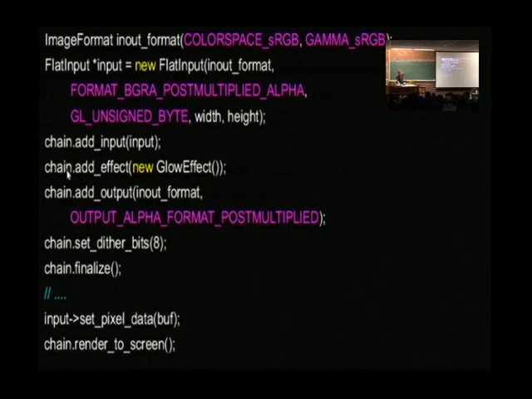You add an effect, in this case, a glow effect. You add an output of some format. You set how many output bits you want, and you finalize. And now the chain is locked. Now it gets compiled and uploaded to your GPU. You can run it. It's very, very fast, and many times you want to run it. You just set, here's some new pixels, render the screen. This is how your main loop typically looks.